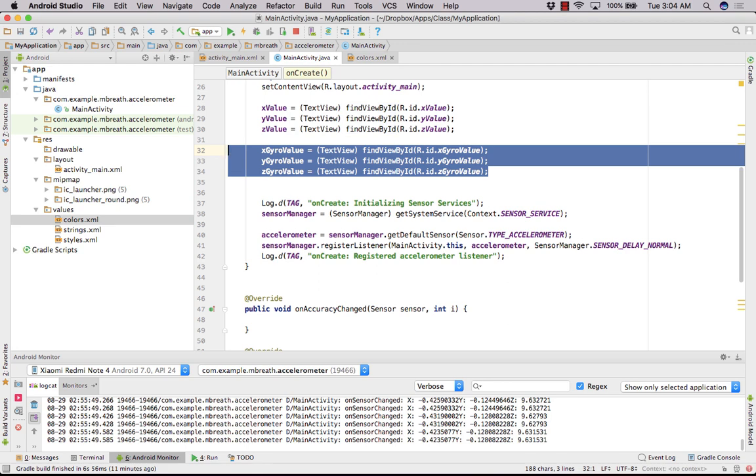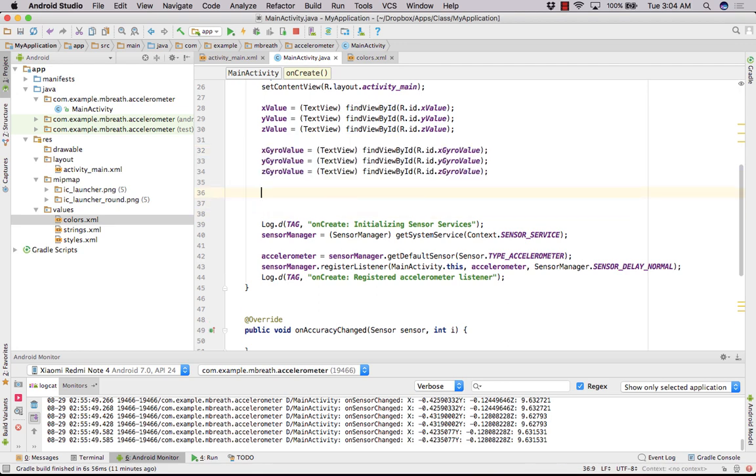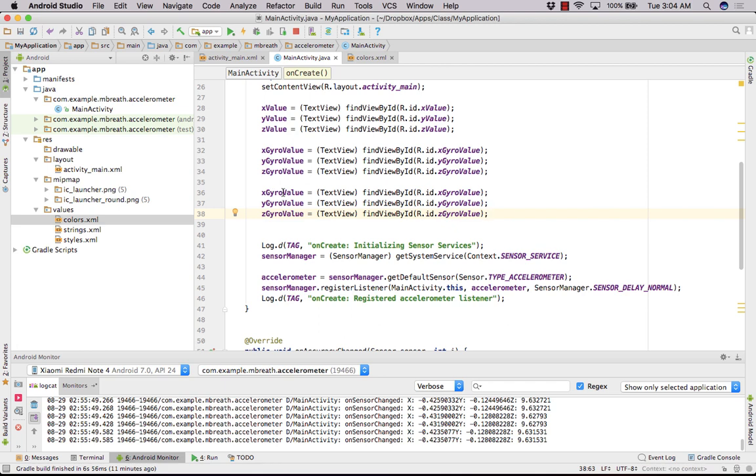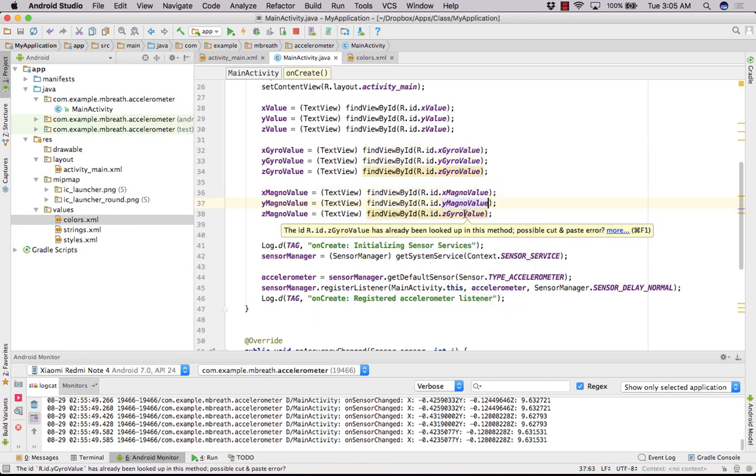Again I can copy all those three together, and then replace those with the magnetometer. So here xMagno, yMagnoValue and zMagnoValue. So here xMagnoValue and yMagnoValue and zMagnoValue. Here we have x, y, z gyroscope, magnetometer and accelerometer x, y, z value.